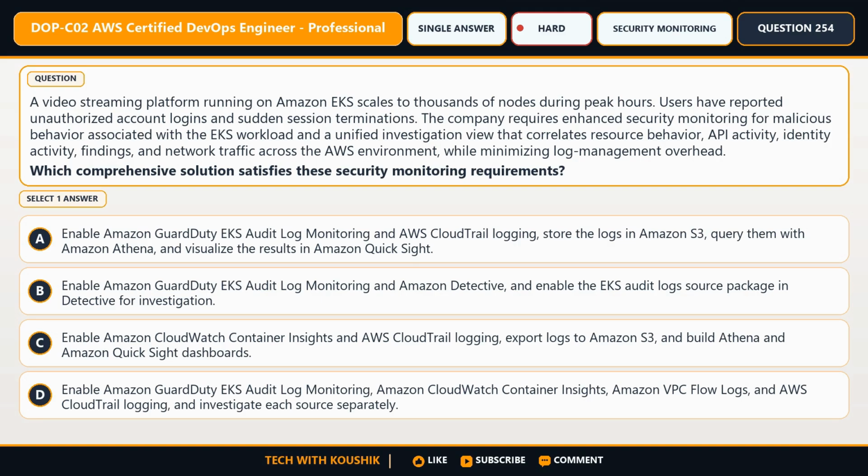Option C. Enable Amazon CloudWatch Container Insights and AWS CloudTrail logging. Export logs to Amazon S3 and build Athena and Amazon QuickSight dashboards. Option D. Enable Amazon GuardDuty EKS audit log monitoring, Amazon CloudWatch Container Insights, Amazon VPC flow logs, and AWS CloudTrail logging, and investigate each source separately.